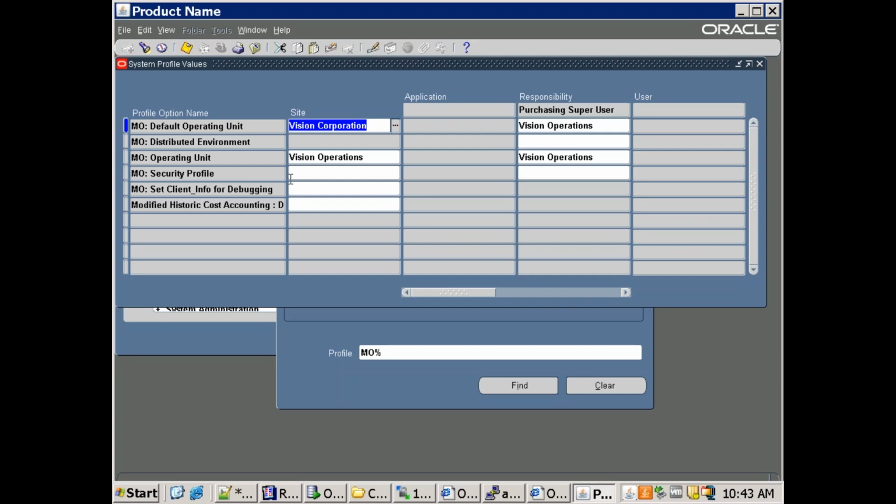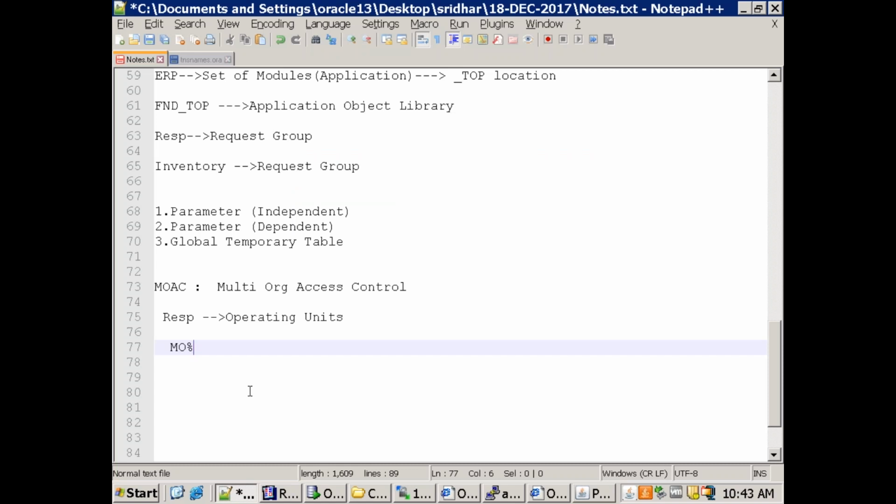But some clients may require multiple operating units also. They want to assign multiple operating units. In that scenario, they will assign a security profile. What the security profile is all about is, if you want to assign multiple organizations, you need to create your custom security profile and assign that. So that particular profile will have multiple values.